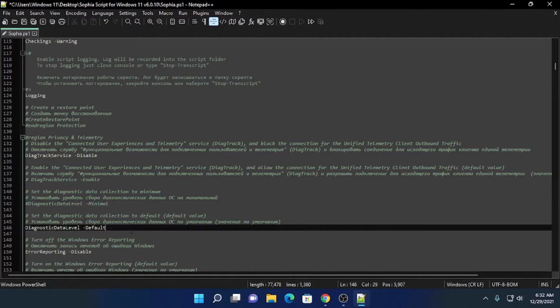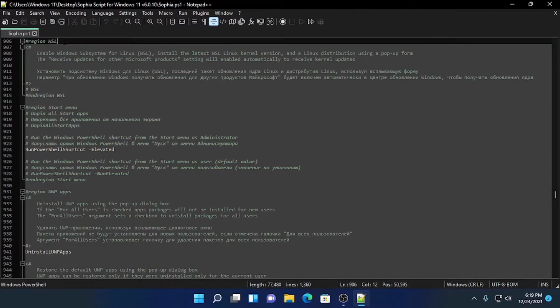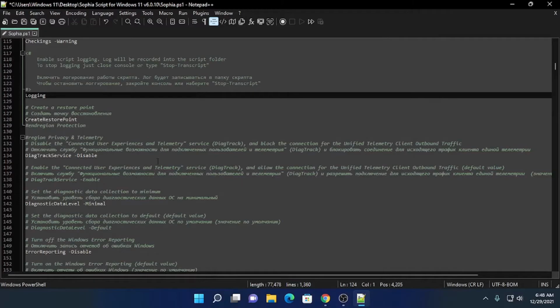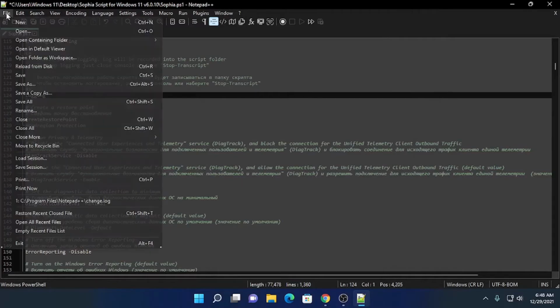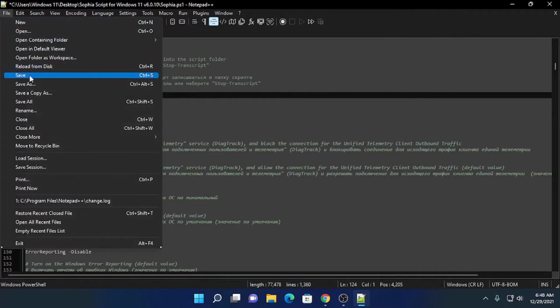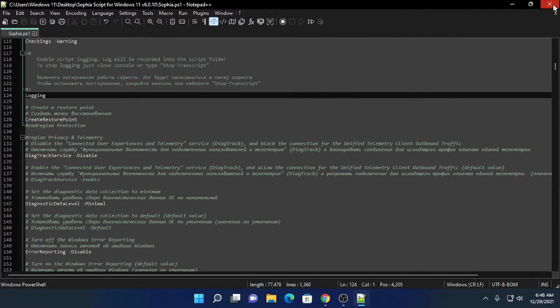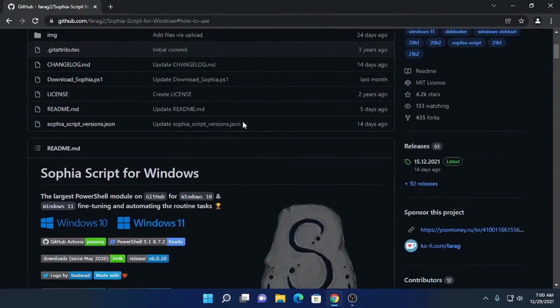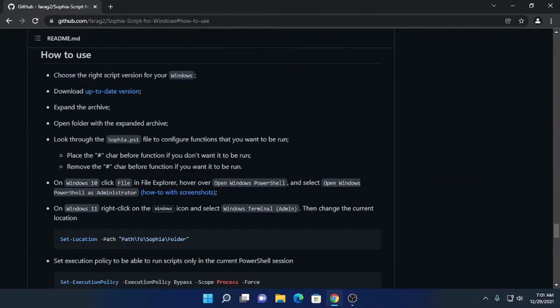There are over 150 functions with arguments in 10 different categories. Some functions are dangerous and are commented out by default. Some are rarely used, like the WSL function, Windows Subsystem for Linux, to install Linux. I will show you how to run a single function or a handful of functions later at the command line. Once you're done, save the file and exit. If you want to run the entire preset script, follow the how-to-use instructions on GitHub.